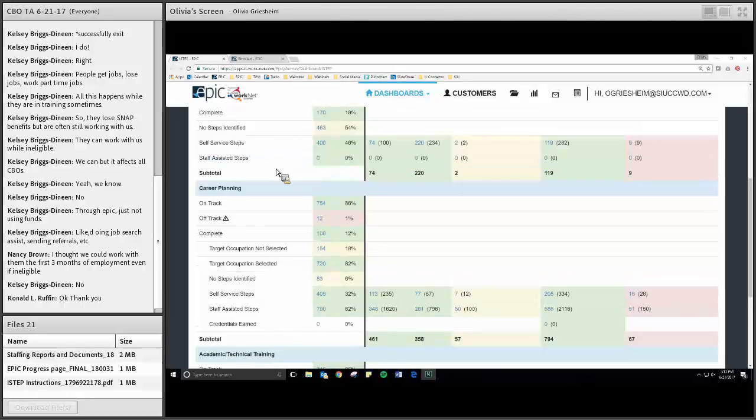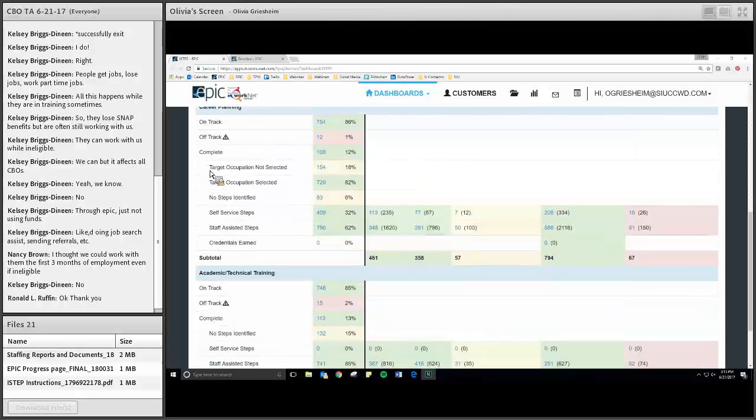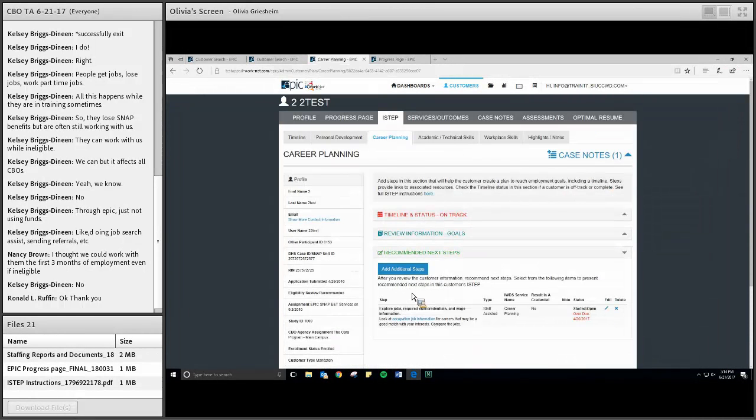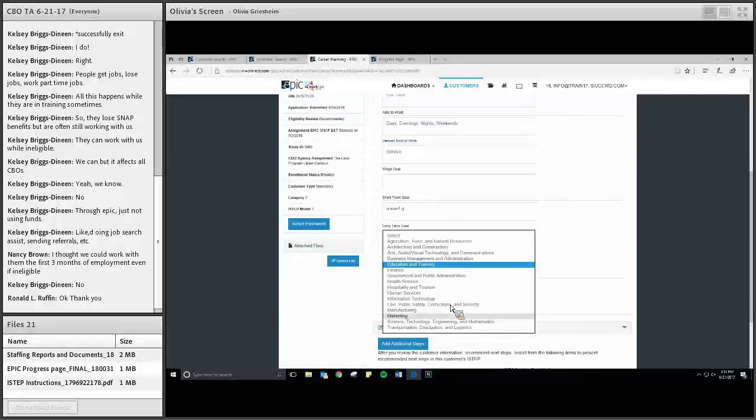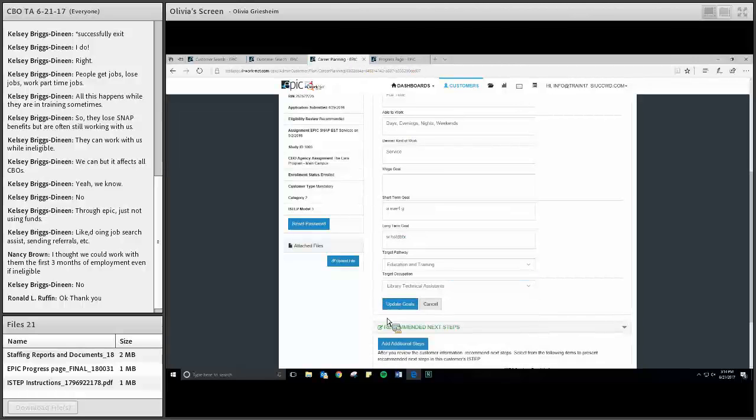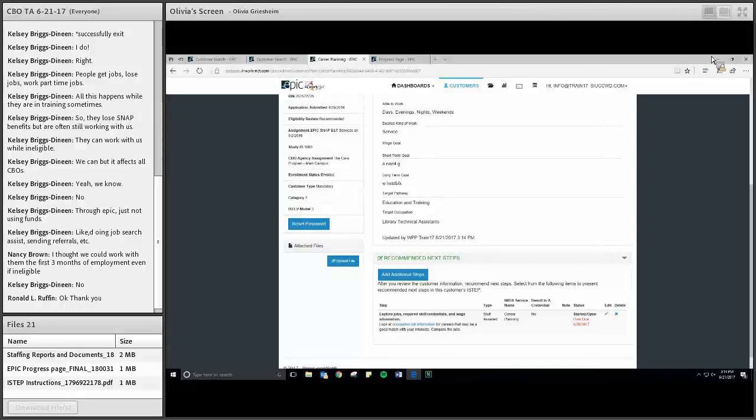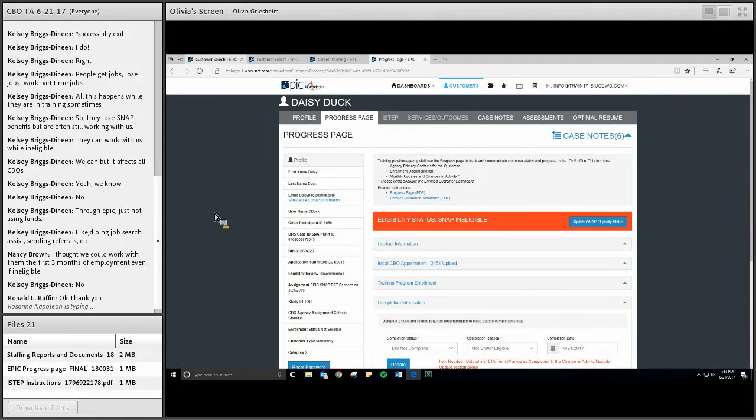The second area I wanted to go over focuses a little more on this career planning section. We have 154 customers who've had their iStep open, and they do not have a target occupation selected for them. So make sure when you're going in after you enroll your customers and you're going in to open those iSteps that you're going to the Career Planning tab and you're going to the Review Information / Goals and clicking Edit and going in and putting in their target pathway and then their target occupation. That way we know what their goals are, and from the outside looking in, people can make sure the customer is getting the services and skills they need to help them develop in that career pathway.